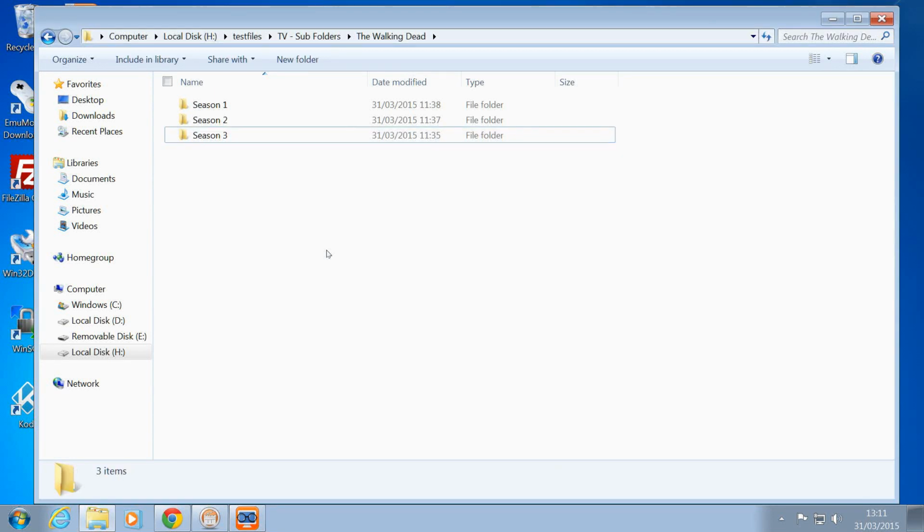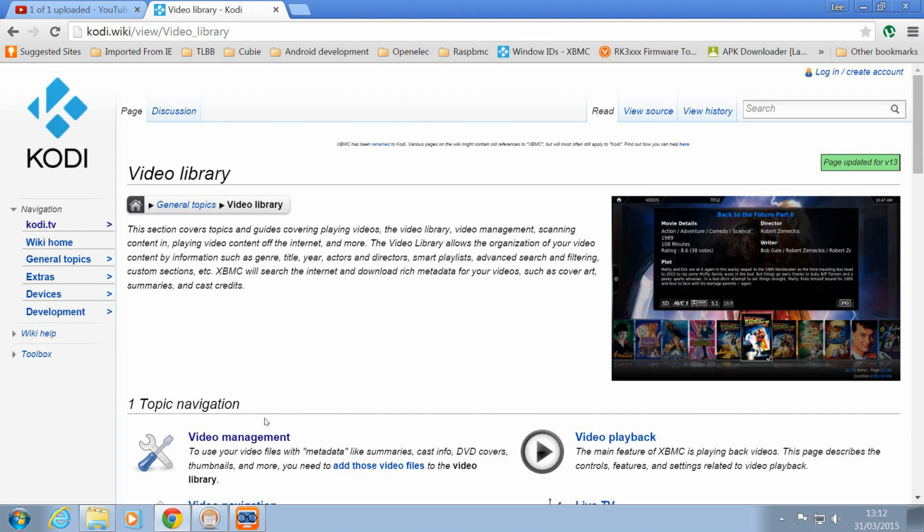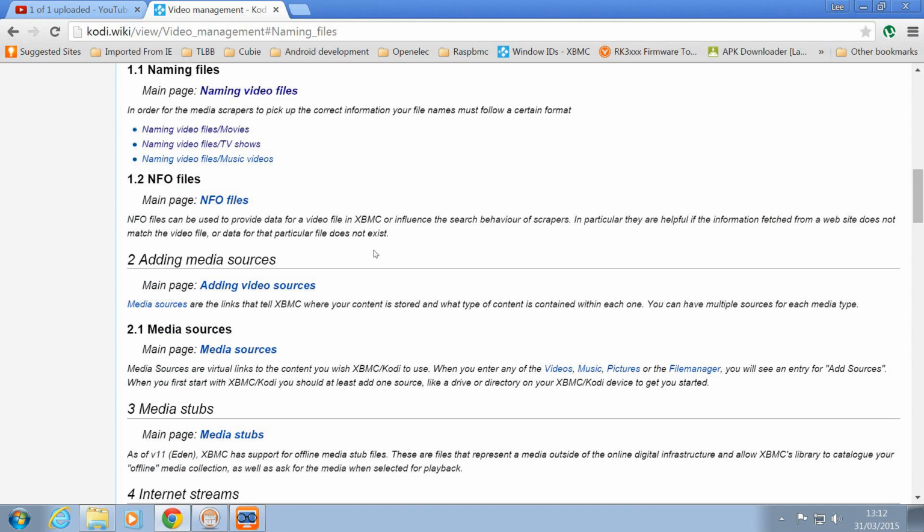For more information on the naming conventions, make sure you go over to the Kodi wiki page, which is full of great information. So that is kodi.wiki. And once you're in here, go to the video library section and you'll see video management down here, and at the top here, preparing files, we've got naming files, and then you can obviously click on your movies, TV shows or music videos, depending on which one you want to see the naming convention for.